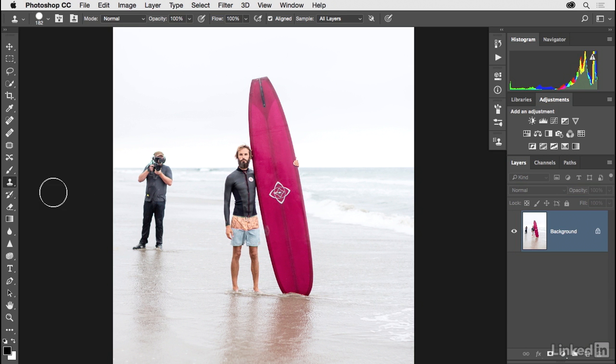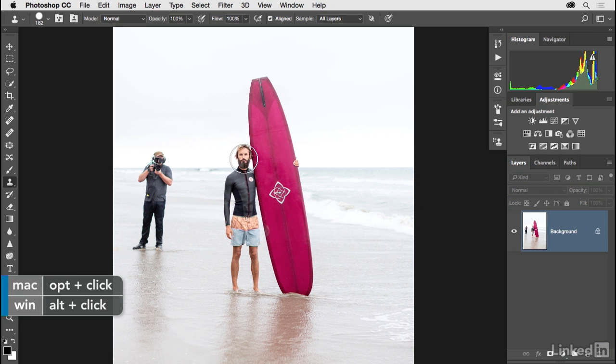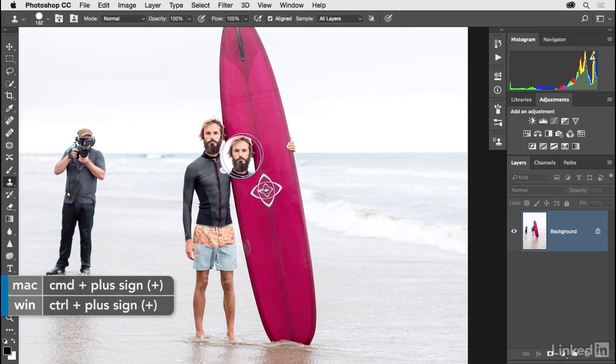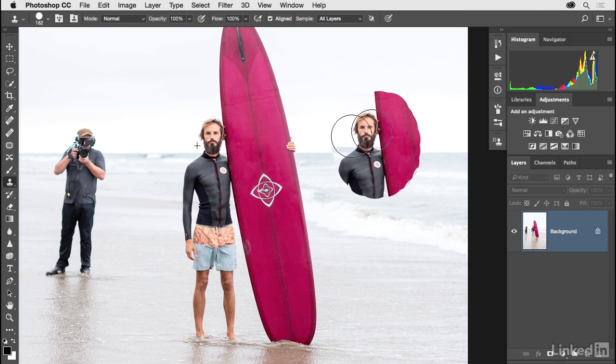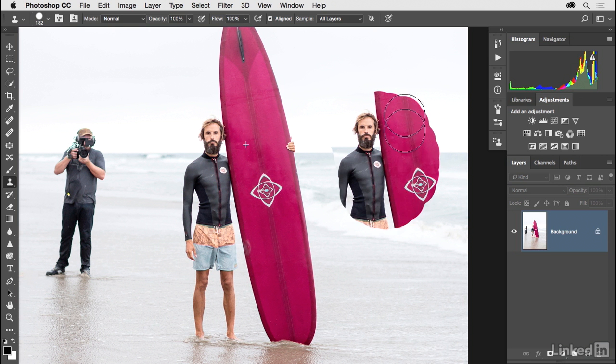Now, the way that this tool works is you position your cursor over an area of the image, hold down the Option key on a Mac, Alt on Windows, and click. That sets your sample or source area. Now notice, let me zoom in so you can see this, as I move this off to the right, I now see what this source area is. I clicked on his face, and now I'm bringing that with me. If I want to bring this in over here, well, I'll just click and paint, and you can see how I'm now bringing this into this area.